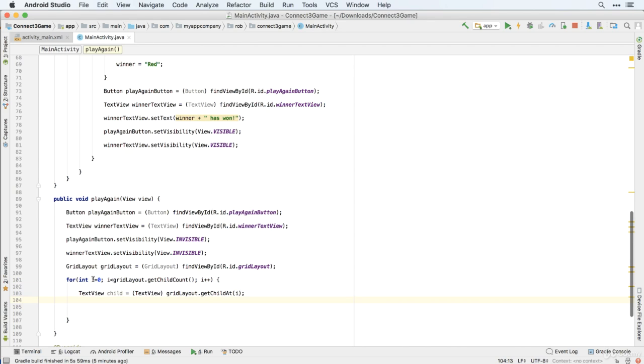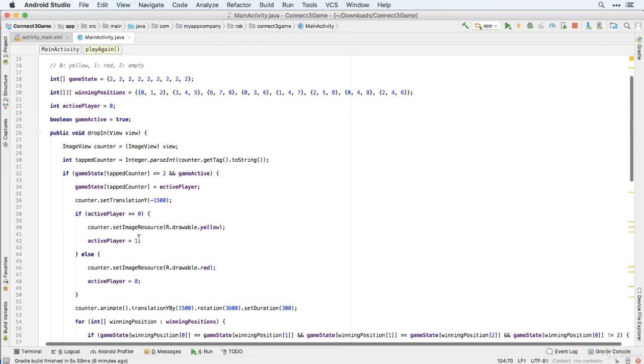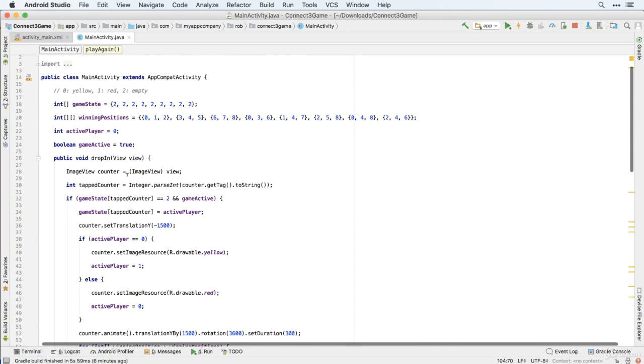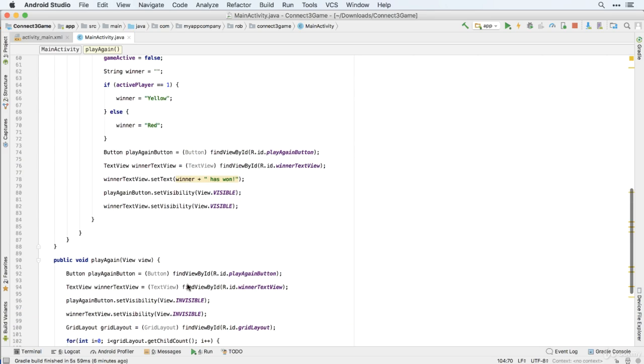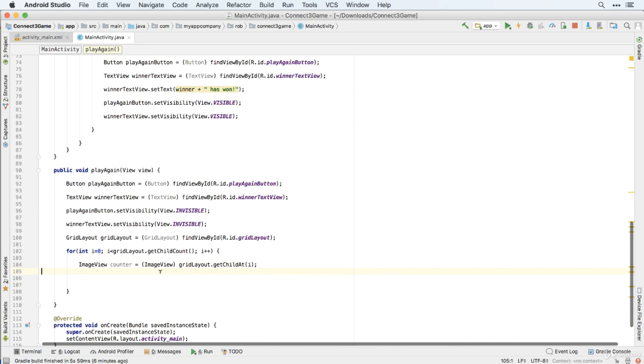Fantastic. Notice though that in this code they're referring to text views. We want to work with image views. And just so that we're reasonably clear on what they are, I'll call them counters. And we definitely want to cast that as an image view. Notice this is a different method to the one up here. So I can use the variable counter again, and it won't conflict because the scope of the variable is just inside the method. It doesn't exist outside that method.